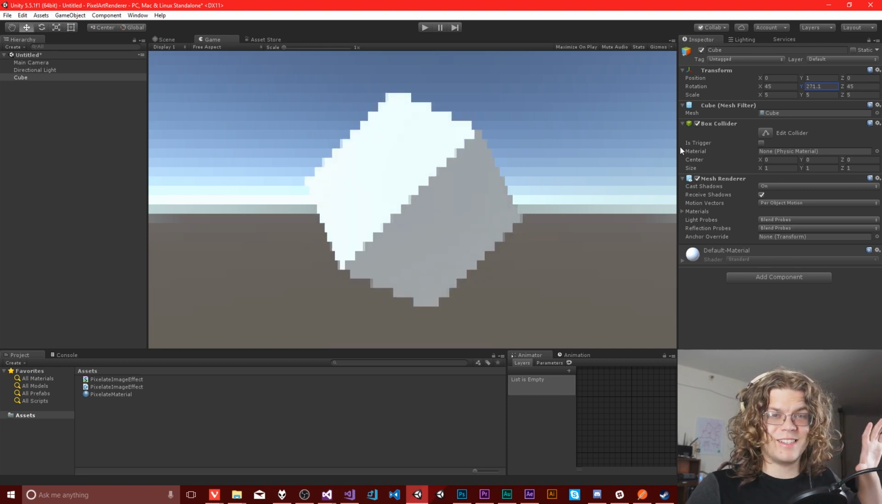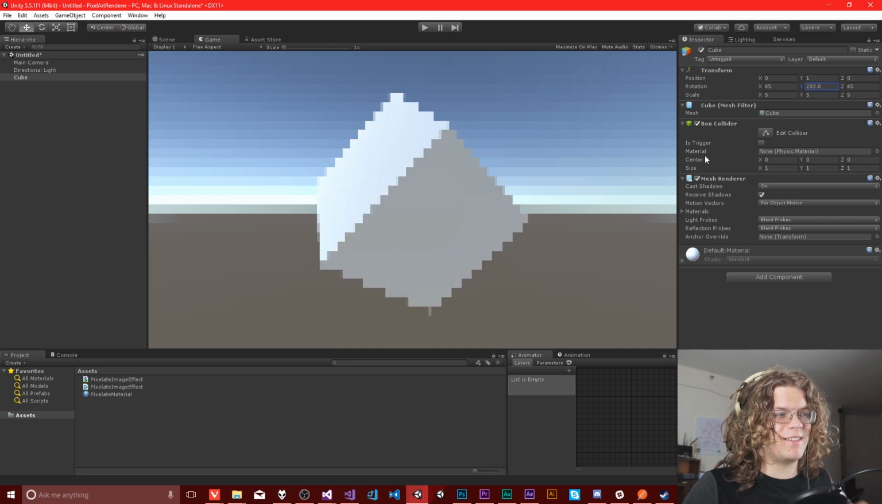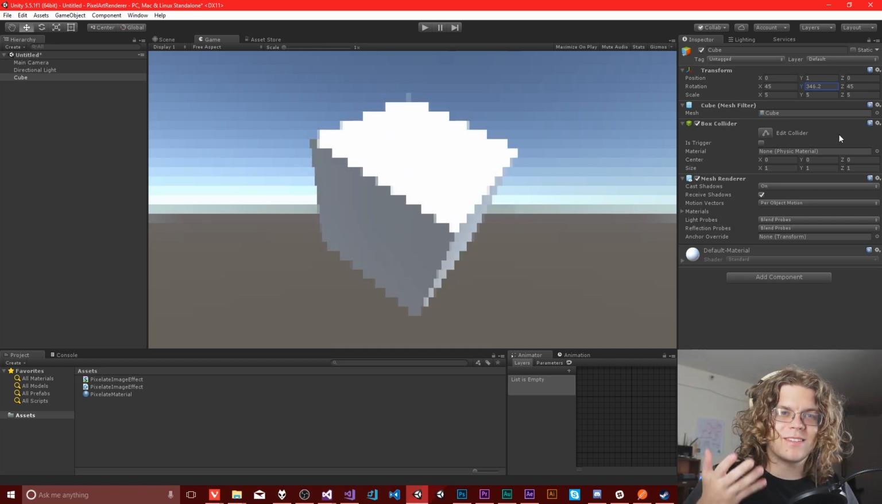It looks surprisingly smooth for how pixelated this is. I'm surprised at how smooth that animation is. But anyway, this is working. This is an image effect.